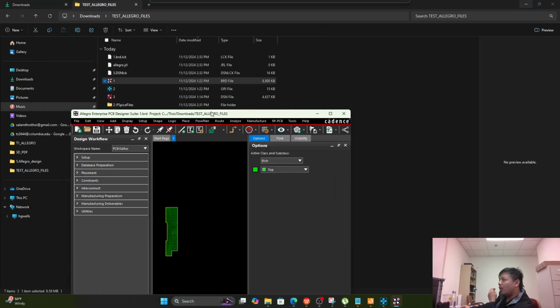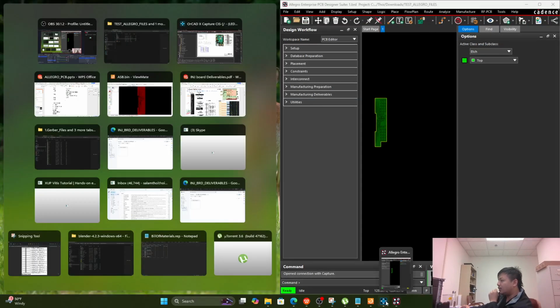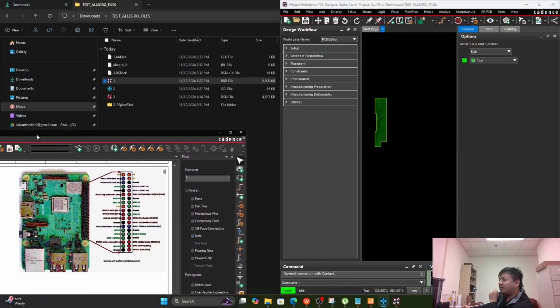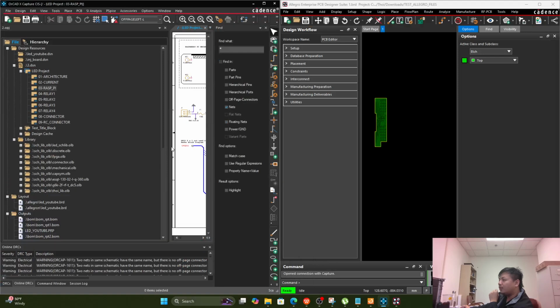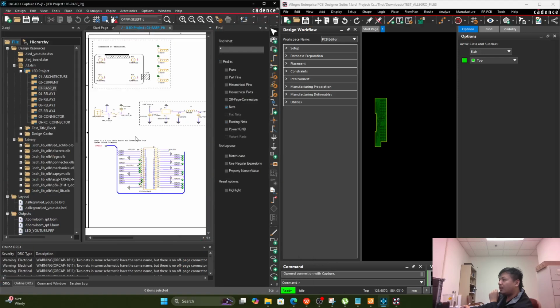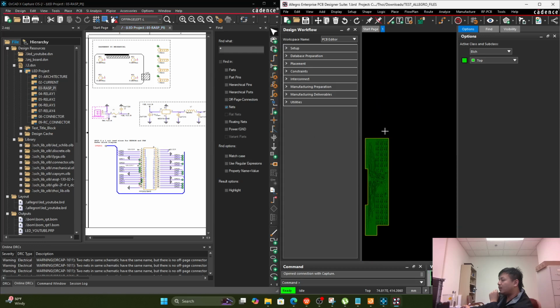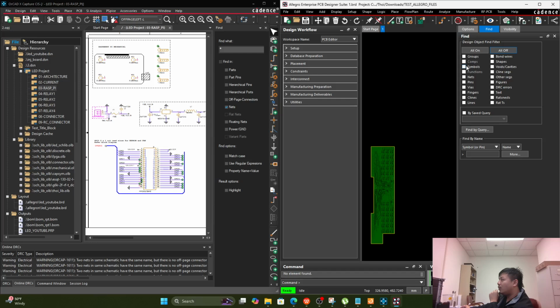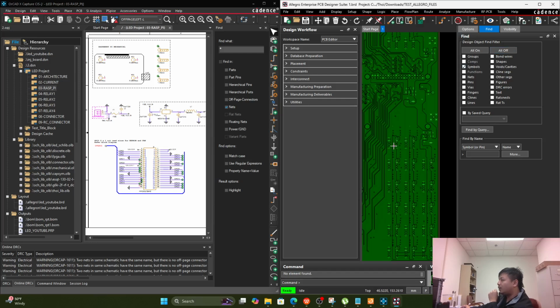Now the thing is, it won't be linked anymore, right? For example, if I click something here, it won't reflect here anymore. Even if I go on the layout side and click a symbol, it won't reflect anymore. So how are we going to link this is the question.